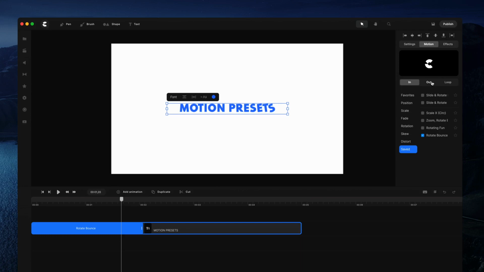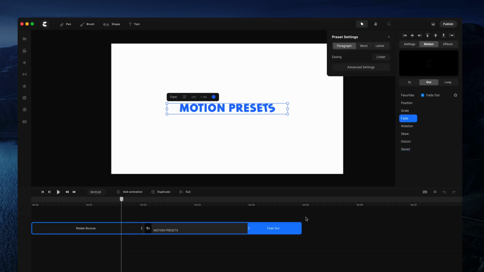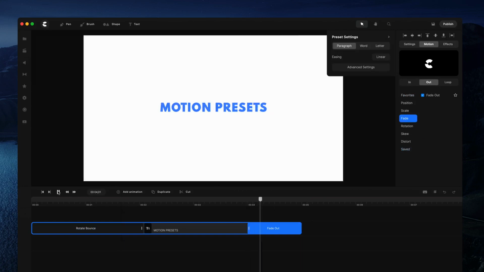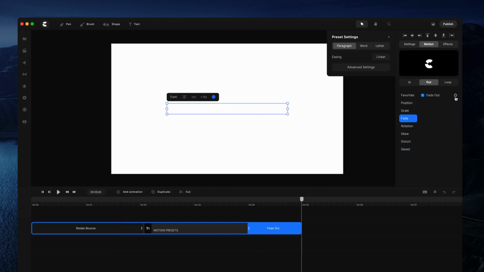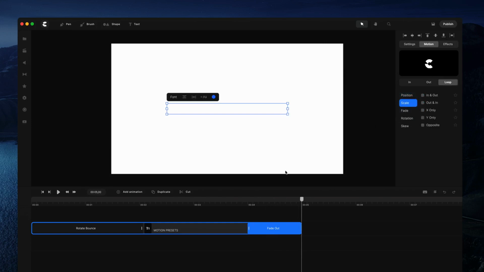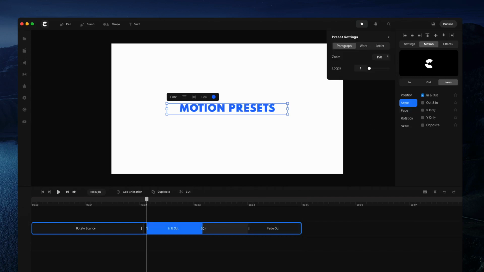You can also select the out animation. So let's say you just want it to fade out, you can simply select that and you've got your layer animating on then just fading out. And you can also create looping animations. So these are just continual animations which go up and down, for example, or scale in and out. And you can apply these in between your layer's in and out animation. So let's say you want to select this one for in and out. You can bring this up like this.